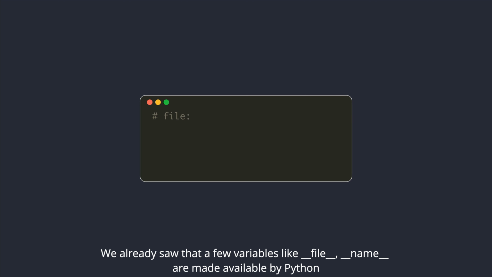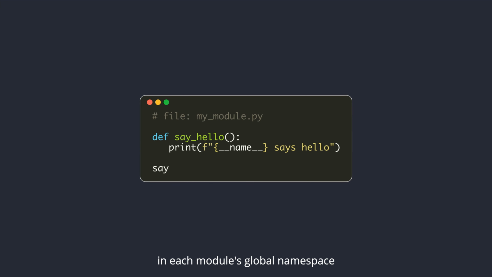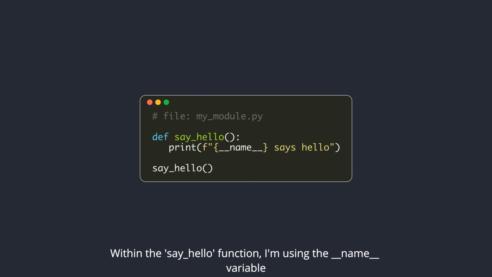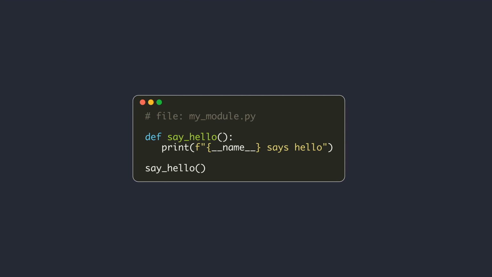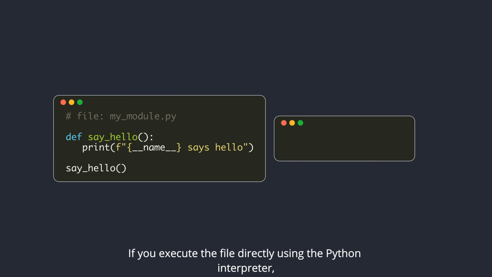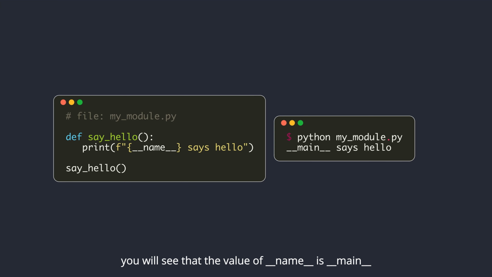We already saw that a few variables like __file__ and __name__ are made available by Python in each module's global namespace. Let's focus on the __name__ attribute. Here, my code is in a file named mymodule.py. Within the sayHello function, I'm using the __name__ variable. In the end, I'm calling that function. If you execute the file directly using the Python interpreter, you will see that the value of __name__ is __main__.